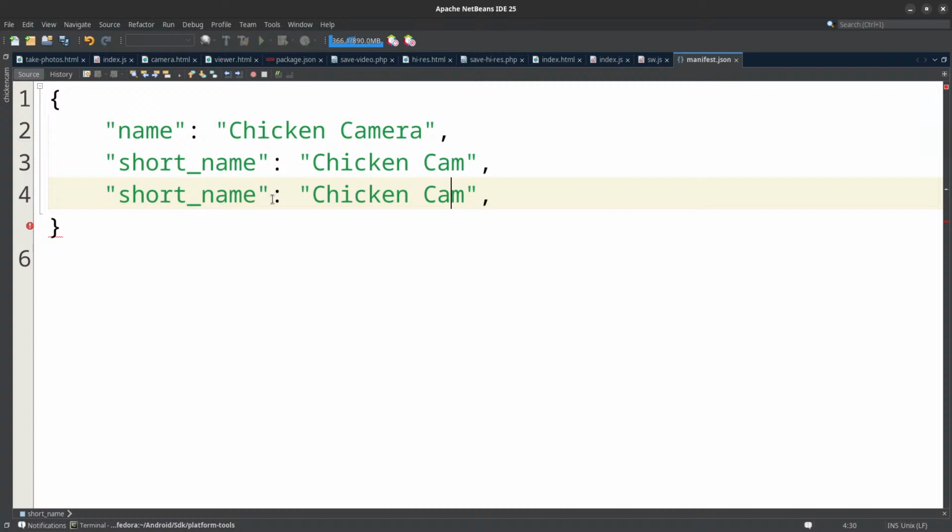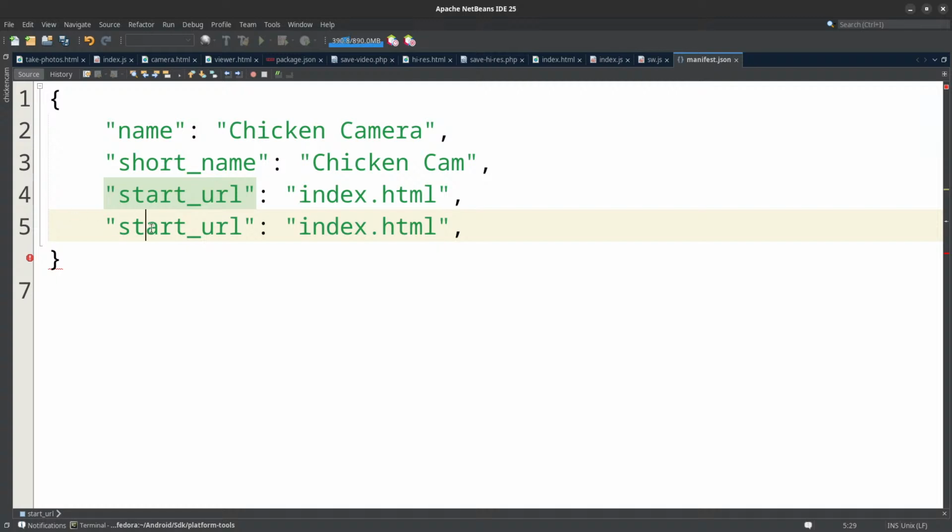Okay, so we also need a start URL. So the start URL will be our index.html file, and the display will be standalone.